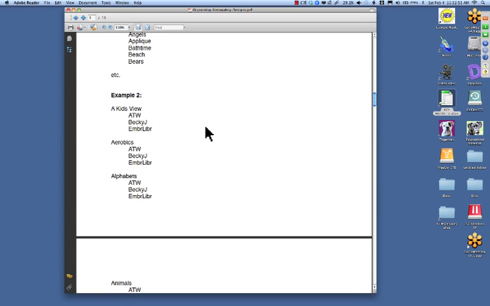Or the other way around, I could have my folders based on category, and within each category have the source of the file. So the kids' designs that came from ATW would go in this folder. Kids' designs that came from Becky J would go into that folder. Kids' designs from Embroidery Library would go into this folder, and so on. This is the way my brain works, but I think it makes more sense to organize your embroidery designs by having the second way here, where the first level is what the designs are.